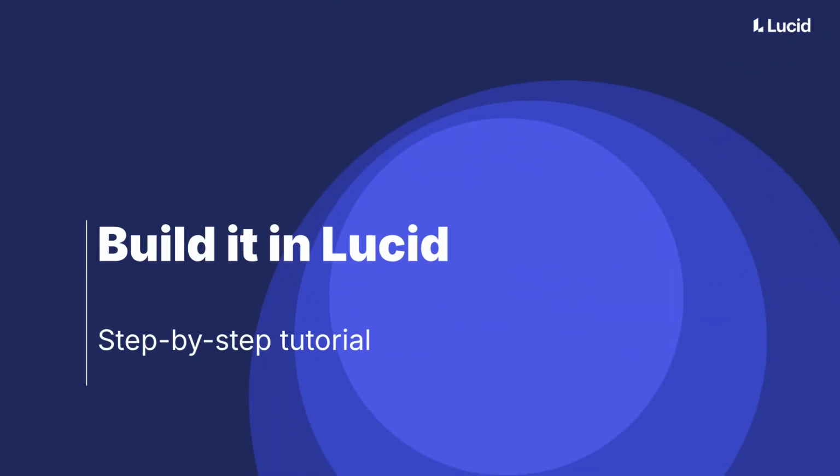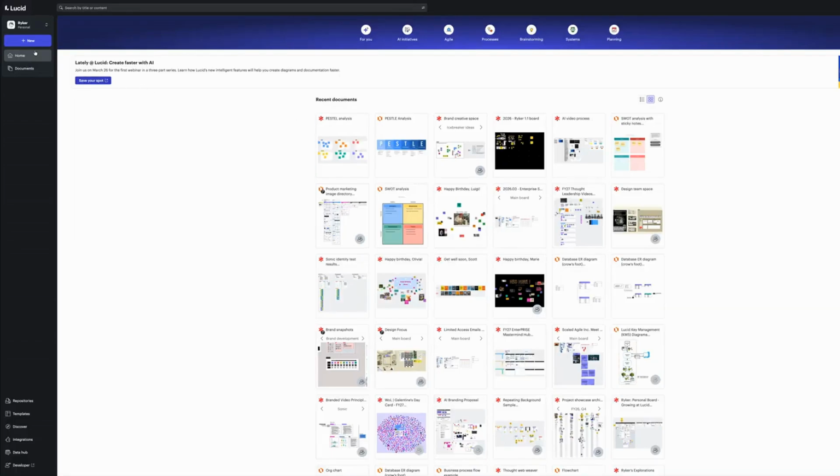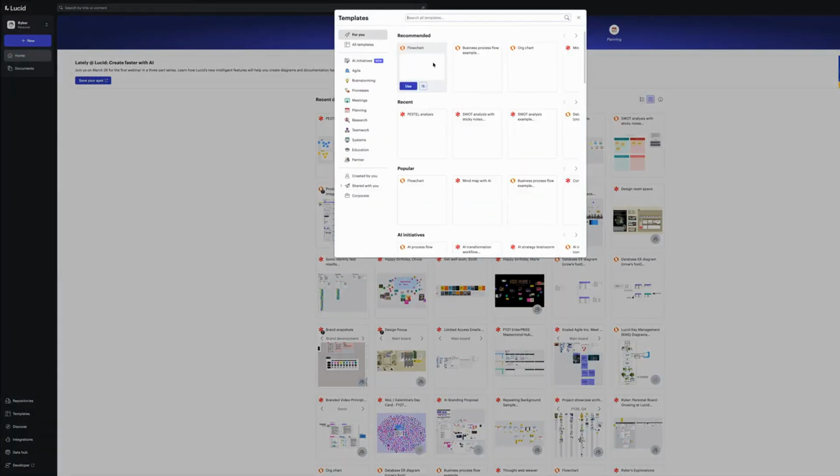Now for the practical part. Here is a step-by-step tutorial: how to create a visual PESTLE analysis using the powerful features available in Lucid. Open a new Lucid document and search the template gallery for PESTLE. Select a template to give your team a structured starting point on the canvas immediately.